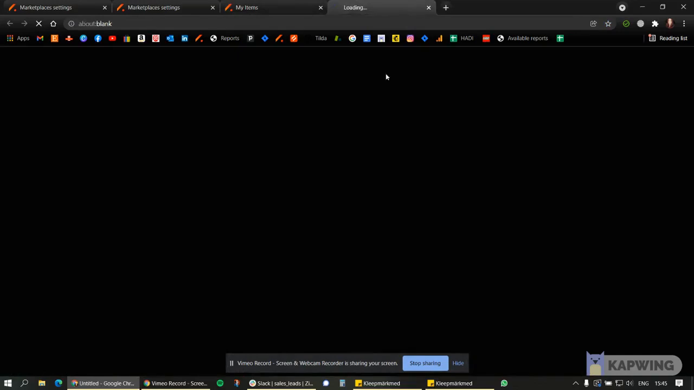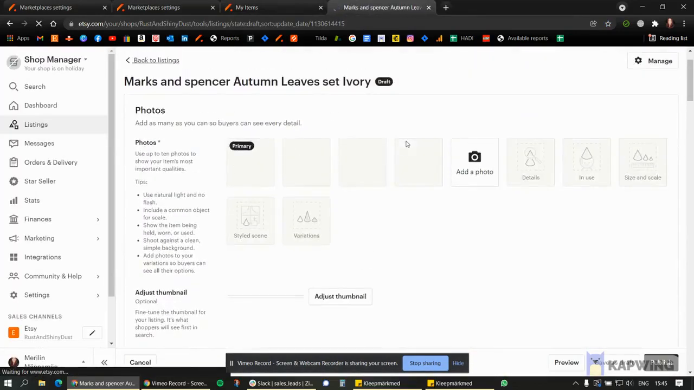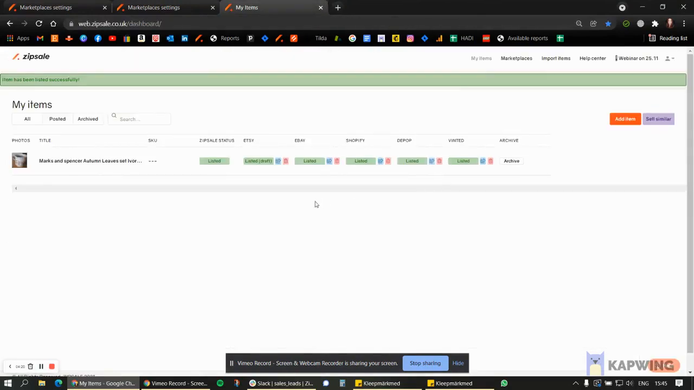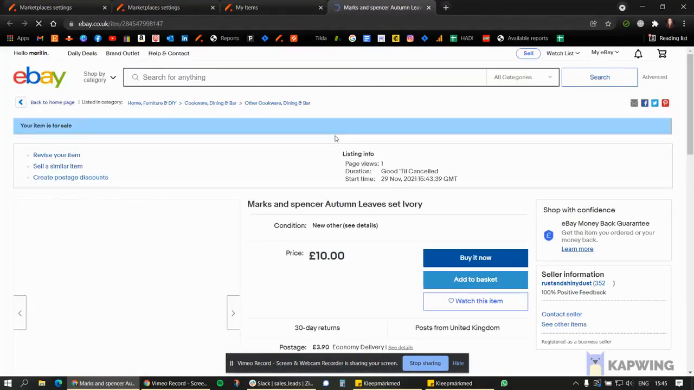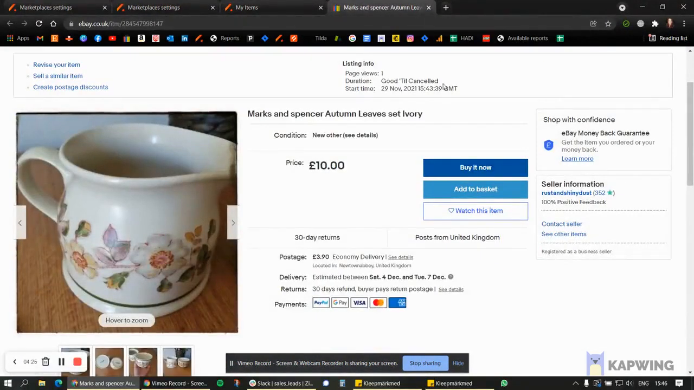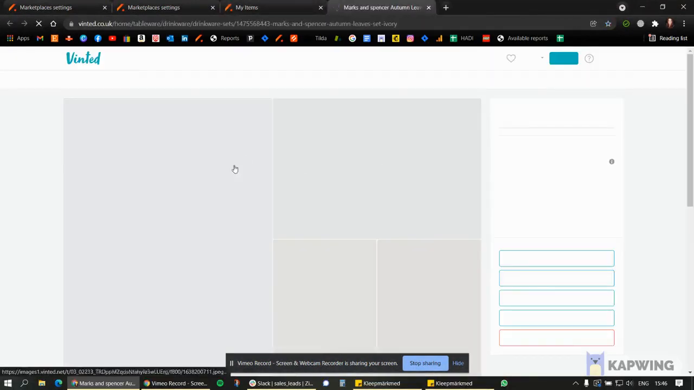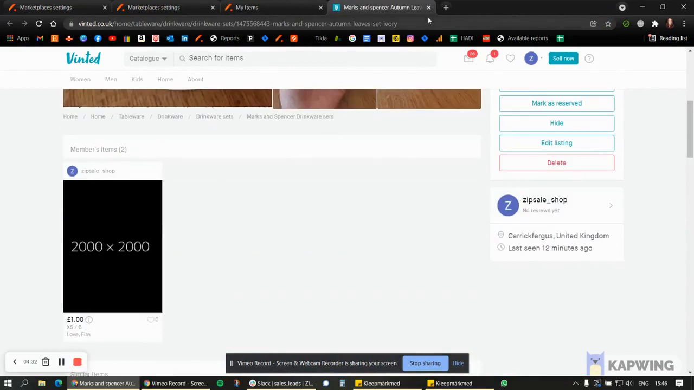From those links, I can see the item in my shop as well. Since I listed this as a draft, it redirects me to my Etsy shop. In here, when I click on eBay, I can see the item on eBay live, and the same applies for all the other marketplaces as well. As you can see, here's the item on Vinted live.